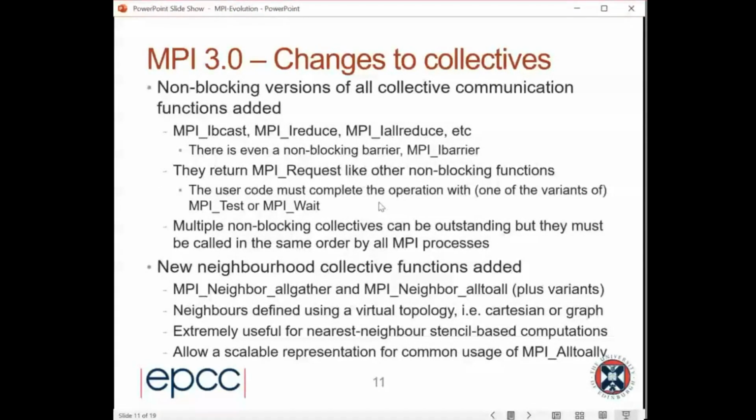There were non-blocking collectives added to MPI 3. They're a very simple extension. Instead of MPI bcast, reduce and allreduce, you have MPI ibcast, ireduce, iallreduce, which means that they return immediately. And just like any non-blocking routine, you get a handle, a request object to wait on. I'm not a fan of these, but they're there. I've never found them particularly useful.